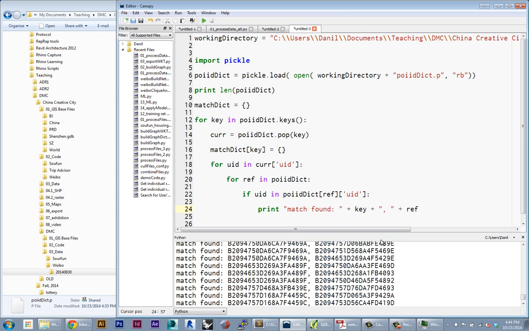Okay, so it's finding all these matches. You can see this is the current key, right? You see they're grouped. And for each of those, it's going over all the users and seeing if any of those users match any of the other users in all the other locations. This takes a long time.